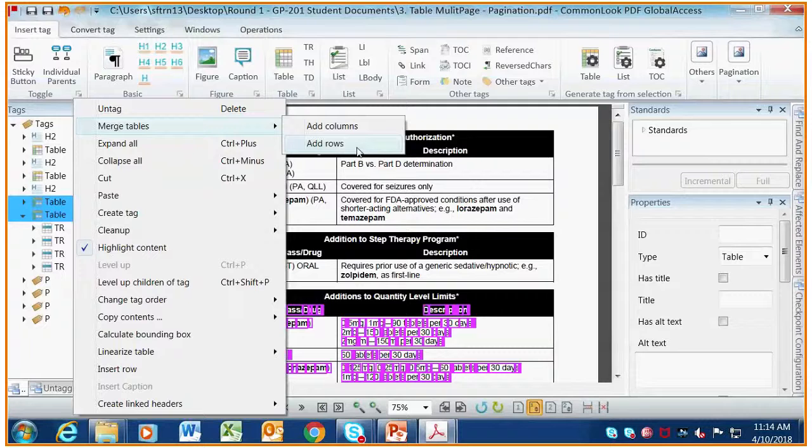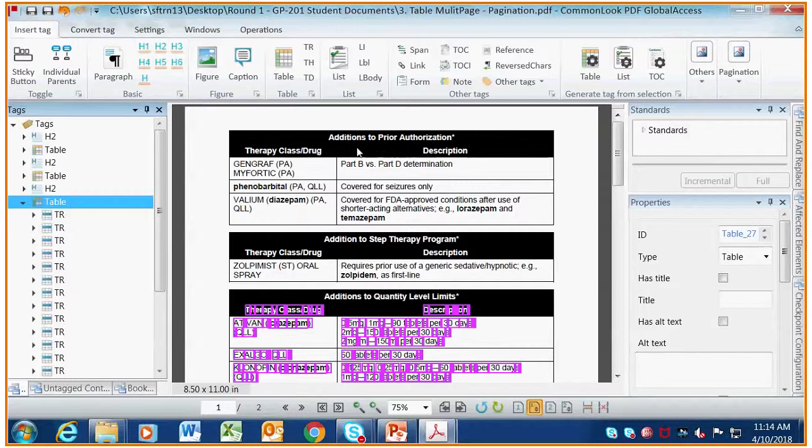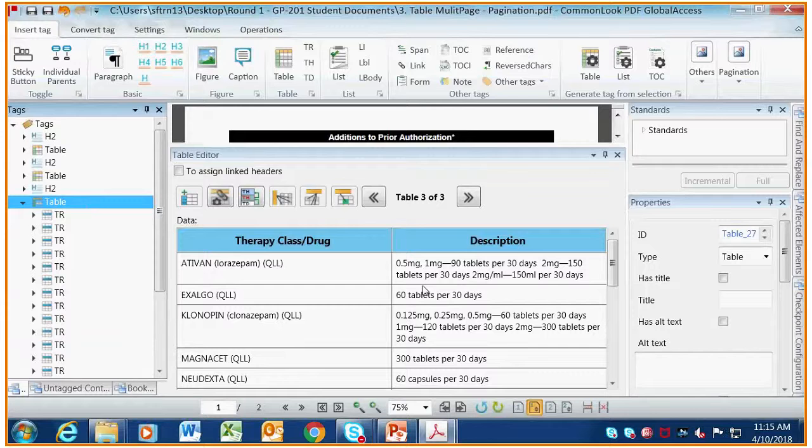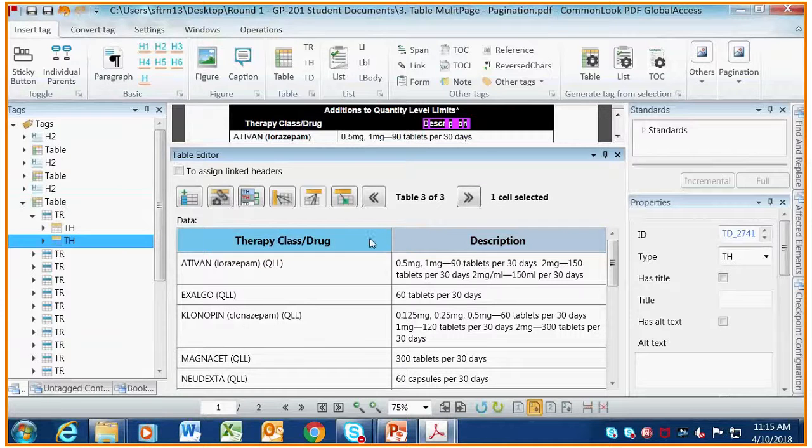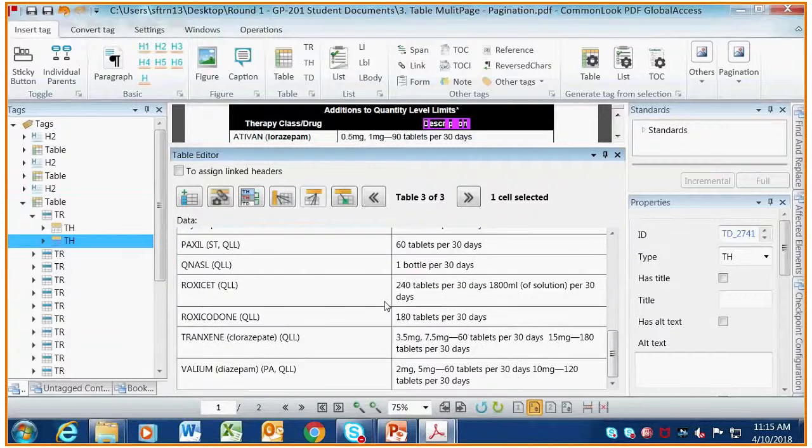So if your document opens up like this, and you've got a table spanning across 2 pages wide, you would want to add columns. For this, it's just adding rows, right? So we want to choose add rows here. Then, of course, you want to open your table editor and make sure that everything looks right, and you've got your column headers and all that good stuff, and so on, right? Okay.